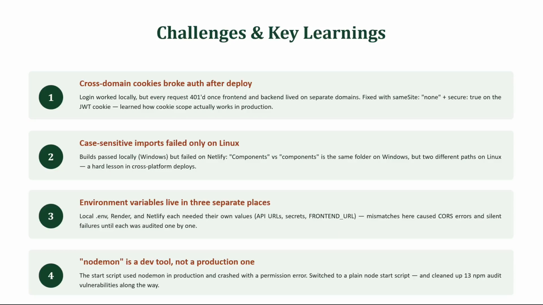The fix was setting sameSite to none and secure on the authentication cookie, which taught me a lot about how cookies actually behave across different domains in production versus how forgiving localhost is.